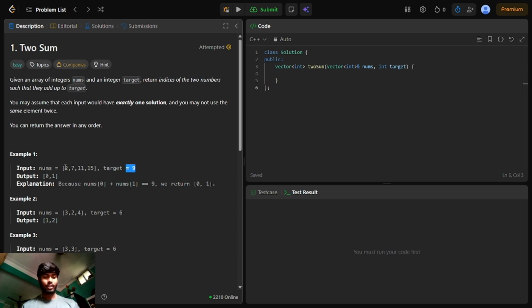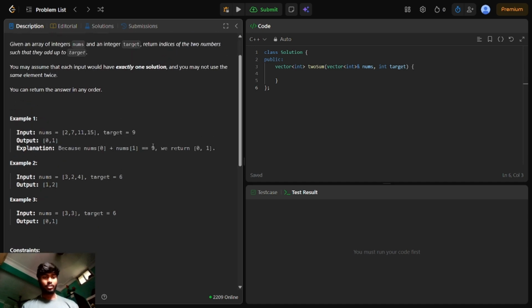If we add index 0 and index 1, 7 plus 2, we get 9. So it will return 0, 1, like the 0 and 1 indexes. So I have to return the indexes.